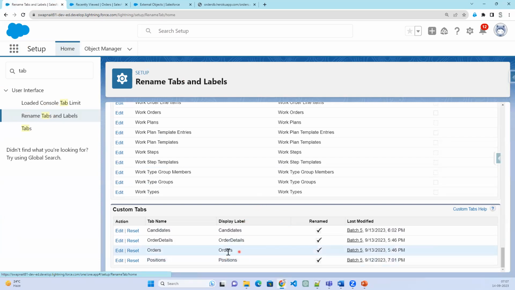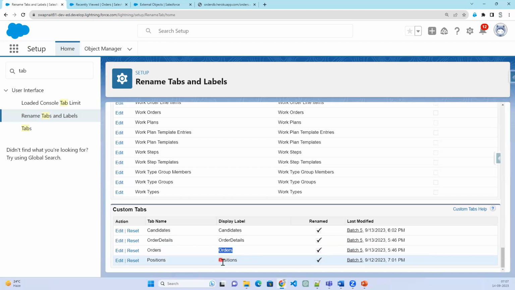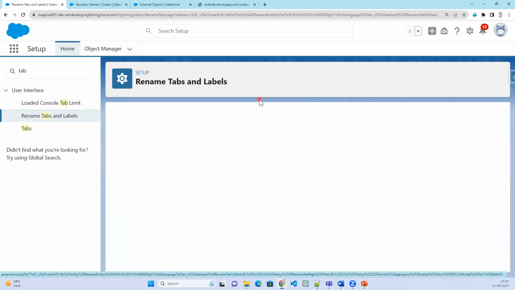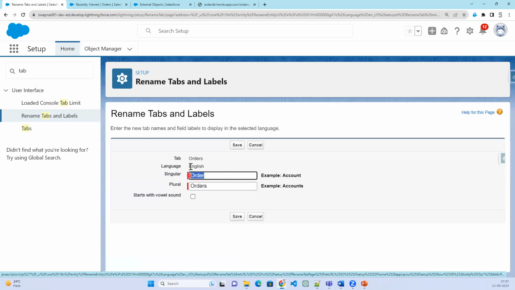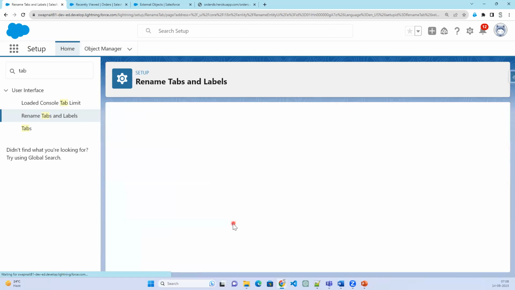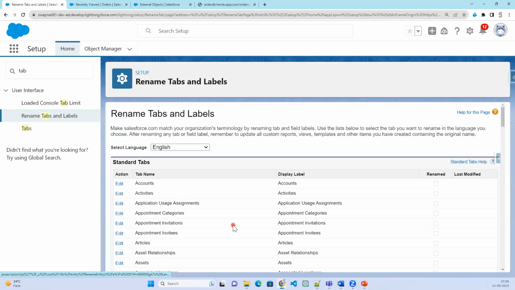Let's say this is the external object tab that we have created. Click on edit. Now I want to rename this, whatever the tab name is. Let's say here I'm going to rename it to external order. Similarly, I'm going to rename the plural to external orders. I'm just renaming the label. I'm not changing the API.